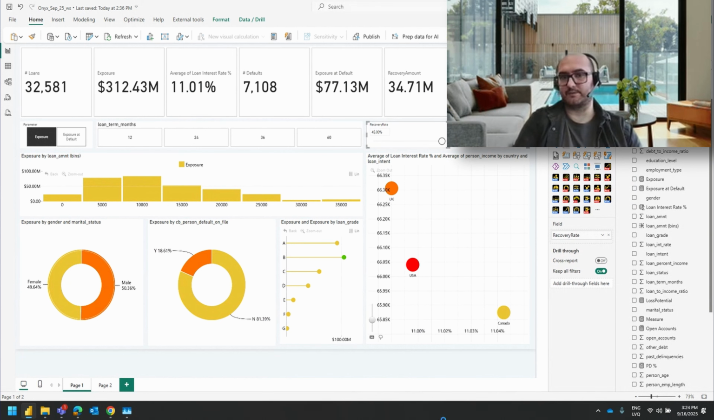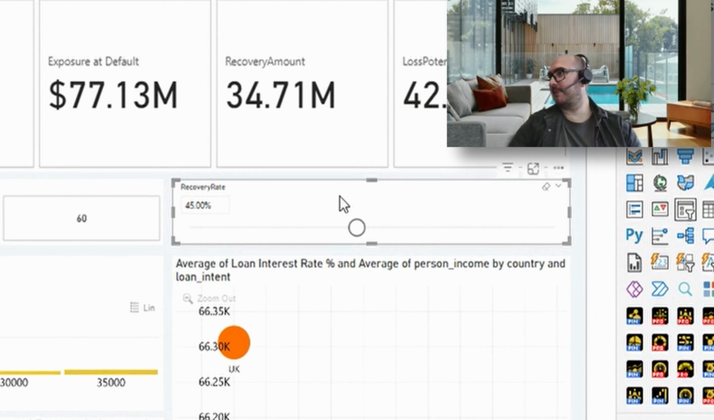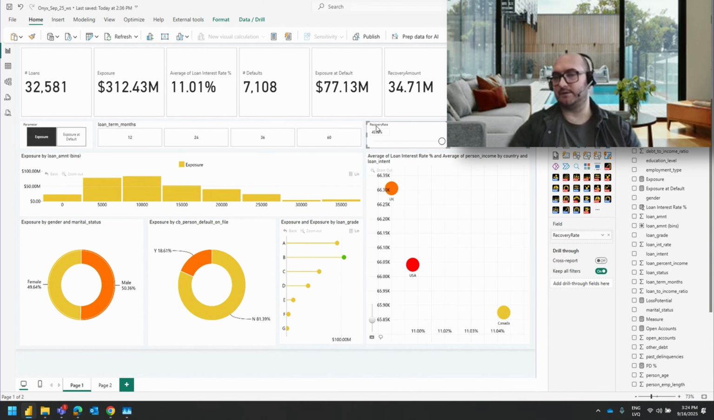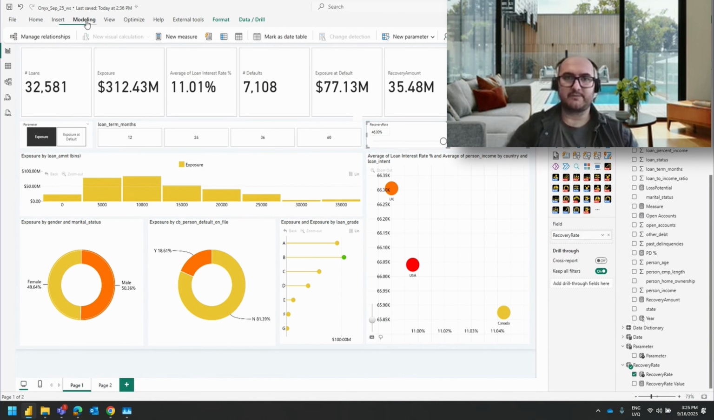We could do something also similar to what I did here. I created a recovery rate slider, and this is basically just to allow the user to choose how much we're actually recovering. So this is the total amount that we have issued to the defaulted loans. How I did the recovery rate.